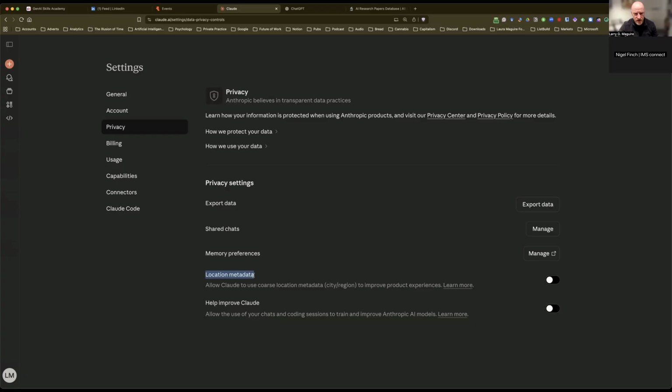Location metadata, I have that switched off. And help improve Claude, I also have that switched off because I'd rather not share my geolocation with the app, although it probably has it already. I'm in a browser, and keeping yourself completely insulated against those who want to learn from how you operate online is pretty impossible. But nonetheless, I have them switched off. Maybe you'd like to turn them on, and if that's the case, you can test that out.